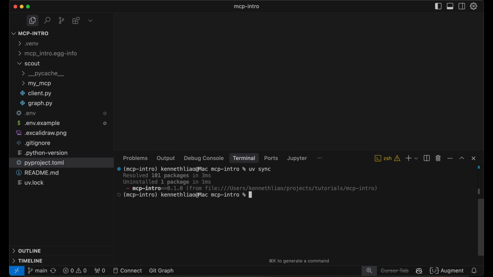Once you do that, you're also going to want to run UV pip install -e . and make sure you include that dot. That's going to install the current project as an editable package, which means any changes you make in the project will be reflected in the library.